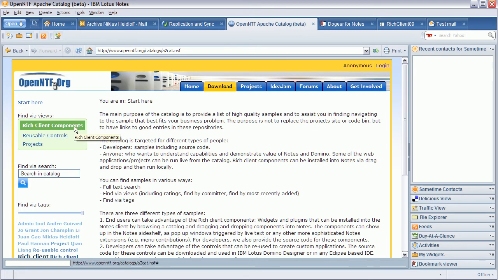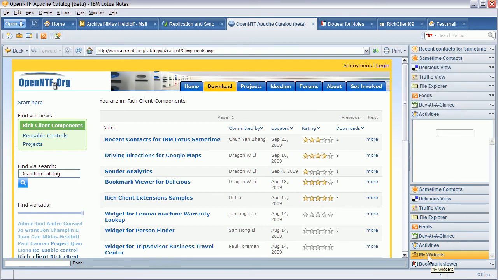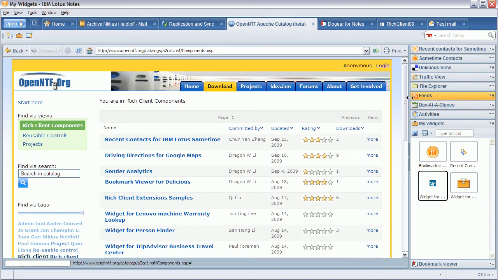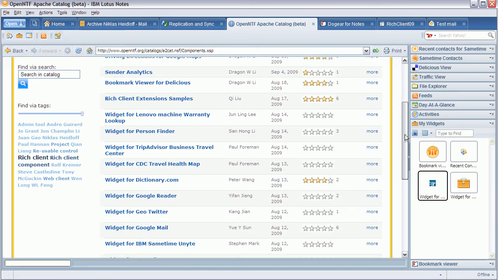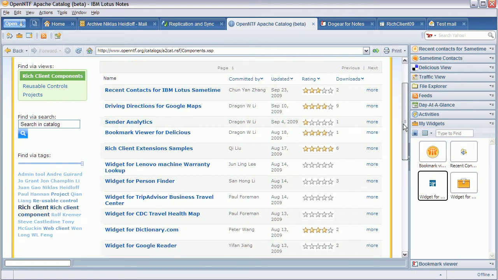In this catalog there are three different types of entries: rich client components, reusable controls, and projects. And I want to go through these different types now and give you some examples. So the first one is one that I've already installed here, so let me remove it. This is a list of all available widgets and Eclipse plugins, and everyone, each end user, can install these things in the same easy way via drag and drop.